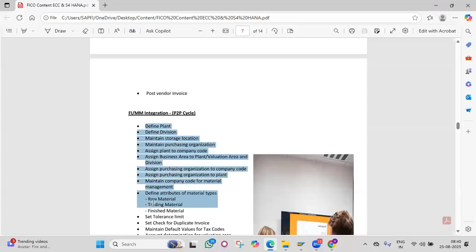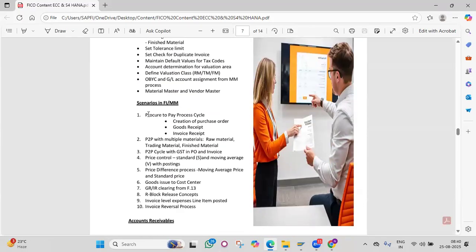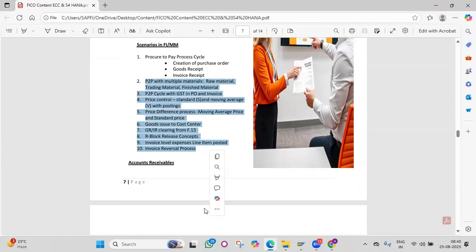And these are all the topics that we will be covering, like the procure to pay process: how to create a purchase order, how to do the goods receipt, how to do the invoice receipt. I cover multiple scenarios under the P2P cycle, which is very much important even for fresher entry level jobs in SAP. So that we are going to cover.